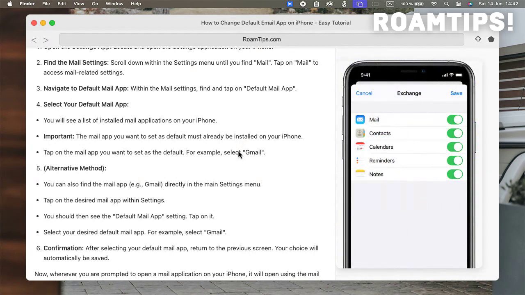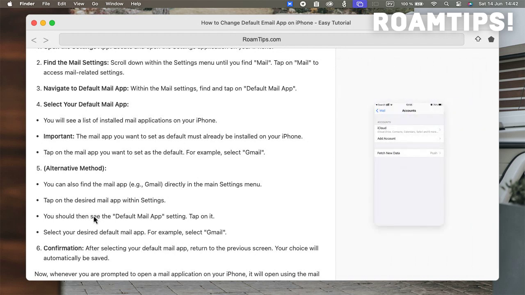First things first, we need to head over to the Settings app on your iPhone. Once you're there, scroll down until you find Mail and tap on it. This will open up your mail settings. Now look for Default Mail App and tap on that. This is where the magic happens.